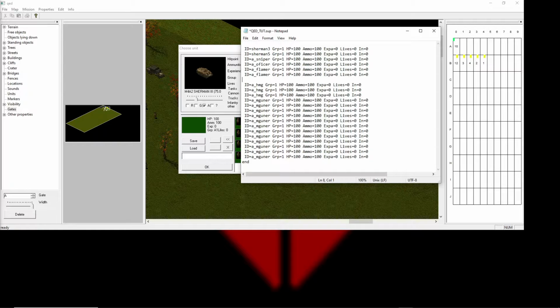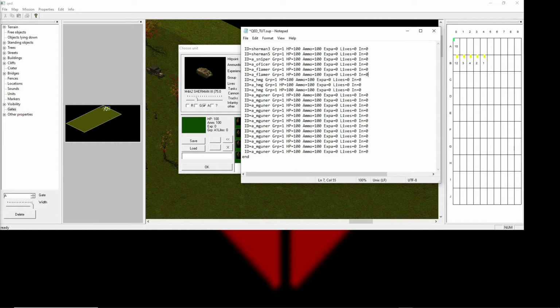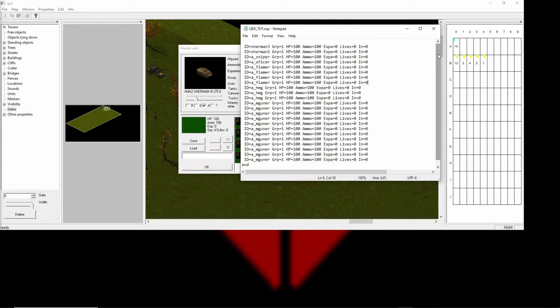So we'll just go. Do whatever the hell we want. Yeah, I did it again, son of a bitch. Okay, that's good enough. Whatever. You get the point. You can just copy and paste as much as you want.